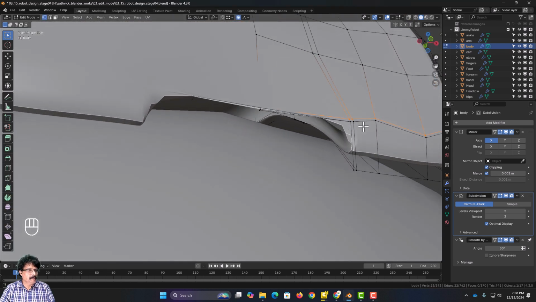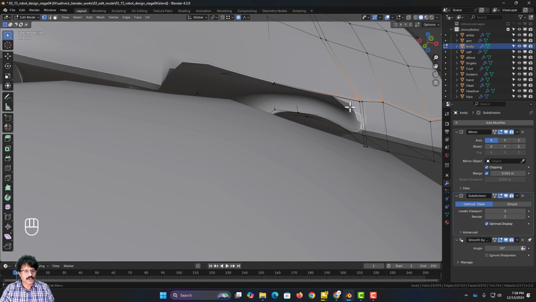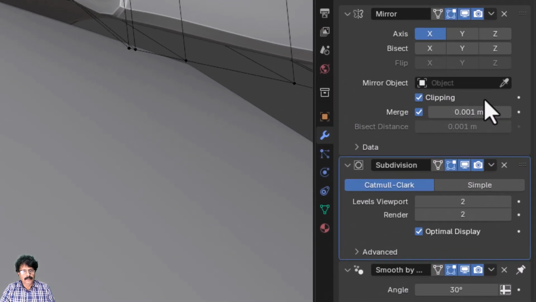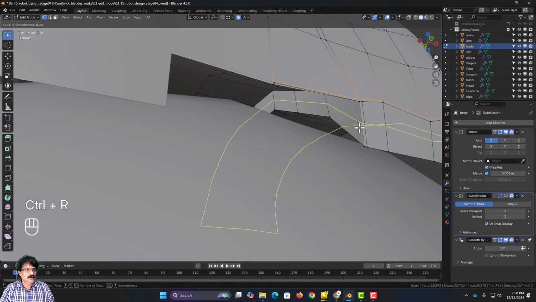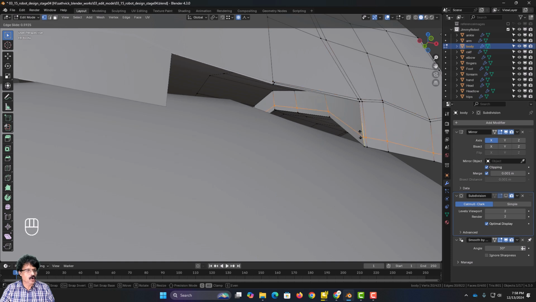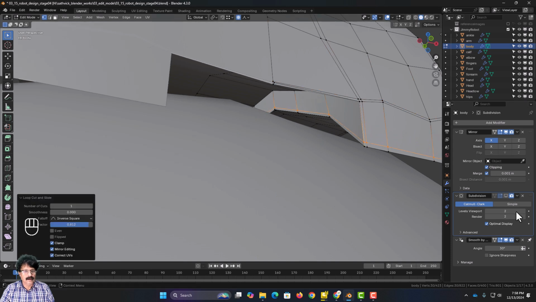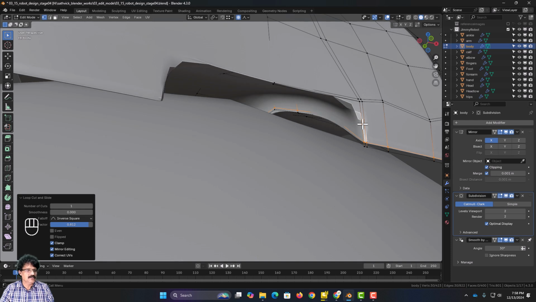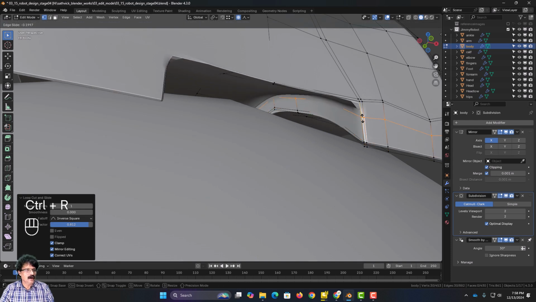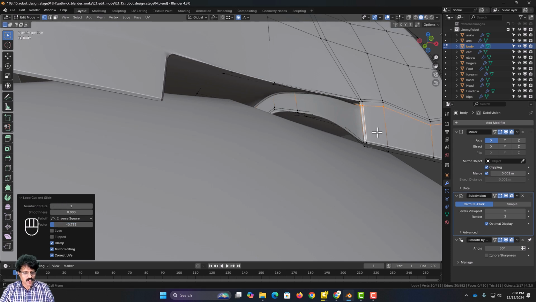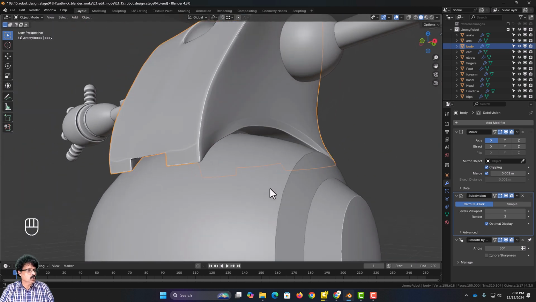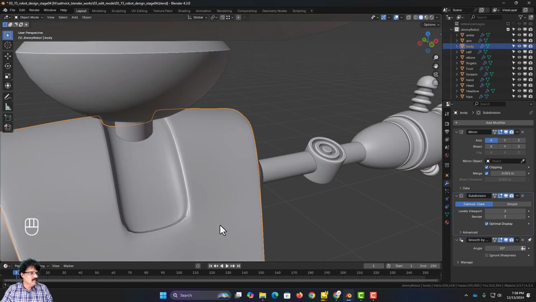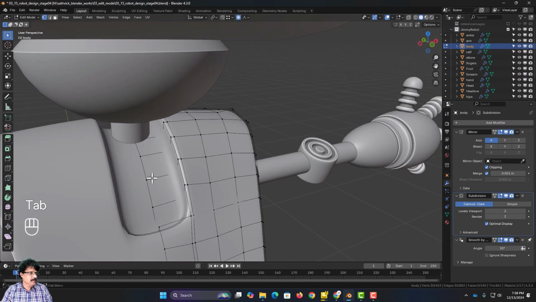And here also at the bottom there is some kind of distortion. To avoid it, I will come into my modifier and switch off this subdivision surface. I will press Ctrl R and add one loop cut at the bottom here, enable subdivision surface, and similarly press Ctrl R and add one to the top, and make it sharp. When I press Tab and look at this, it appears to be fine.